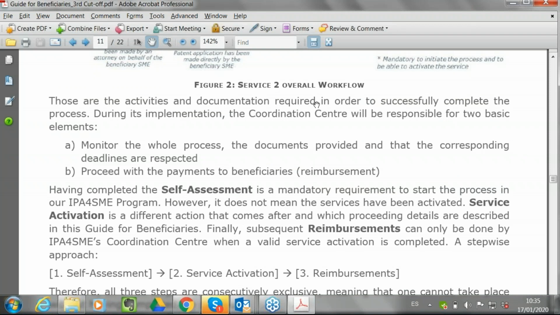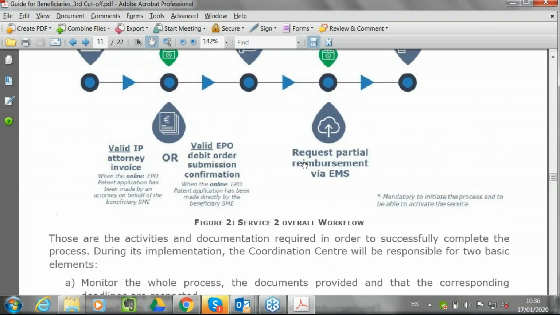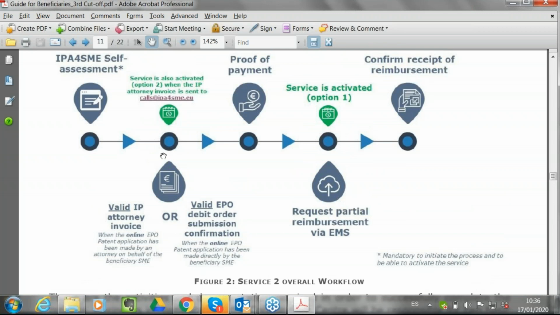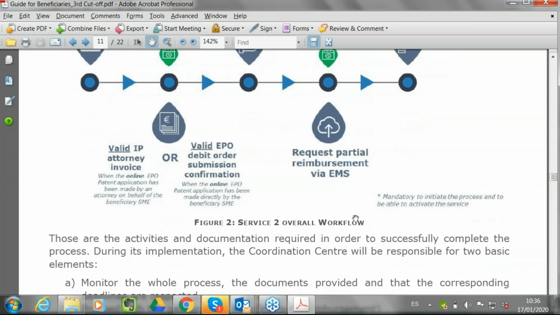So those are the activities and documentation required in order to successfully complete the process. During this implementation, as I was saying, there is a normal way of things going on. You follow that, you do the self-assessment, then you start working with the EPO online platform. You will see you need to have already paid some fees, and then you put those things together and request a payment to us.